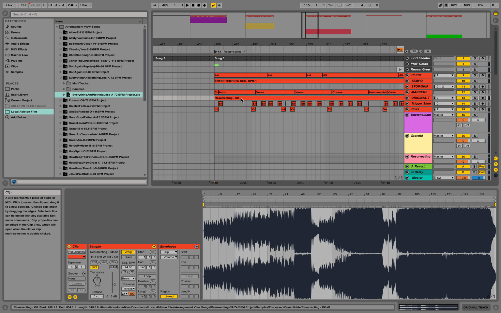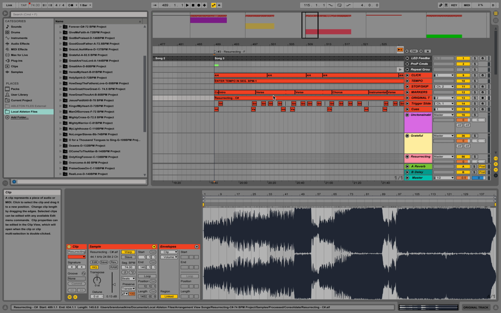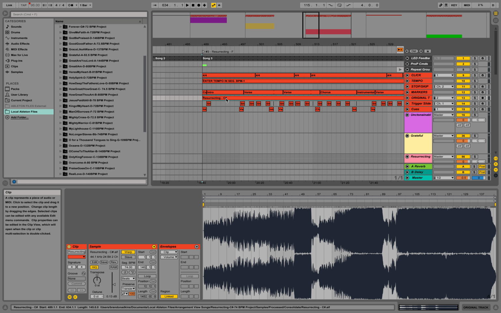But now when we entered our content from this browser pane, we dropped in the ALS file for Resurrecting, and it's telling me that it's in C#. And so what we need to do is reconcile those two and bring the content from C# up to the key of F, which is done just like this. So watch and I'll show you.